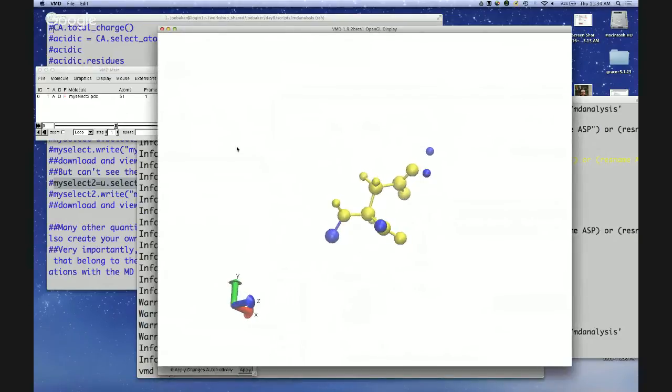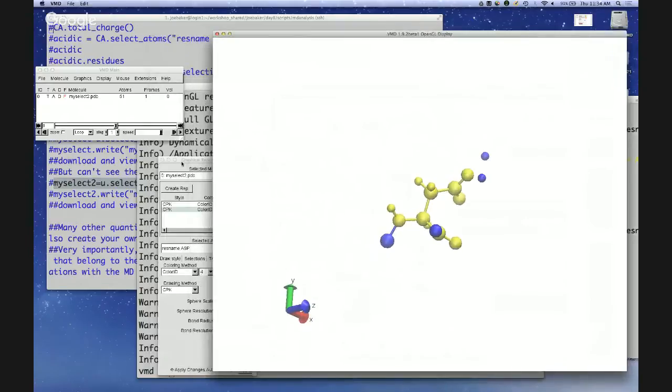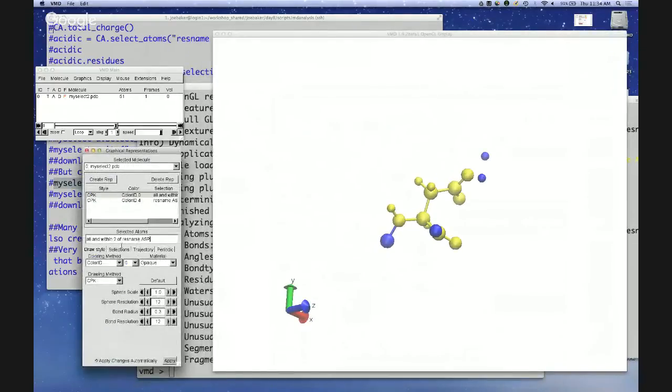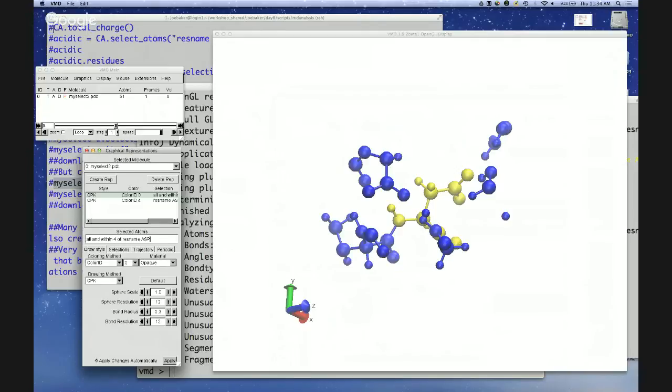Okay, so the yellow part is the aspartic acid, and the blue part is everything that's within 2 angstroms of the aspartic acid. I asked for 4 angstroms in Python, right? So let's look at 3. Let's change this 2 to a 3. We get a handful more atoms. Let's change this to 3.5. I get a handful more atoms. Let's change this to 4. I get a few more atoms still, right? Let's change this to 4.1. I don't get any additional atoms that time, right?